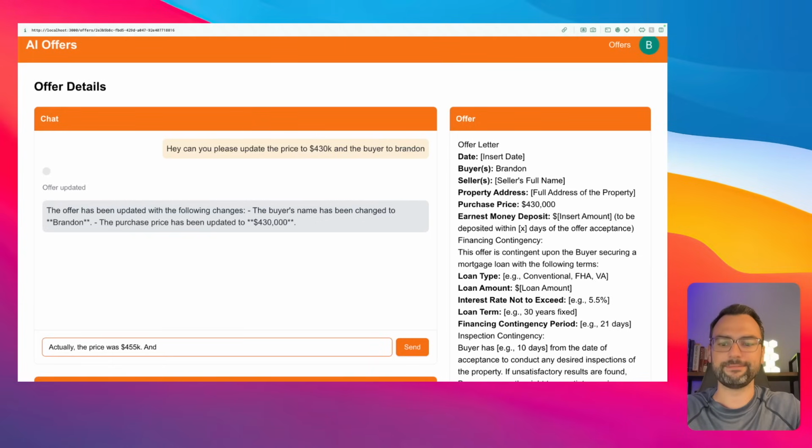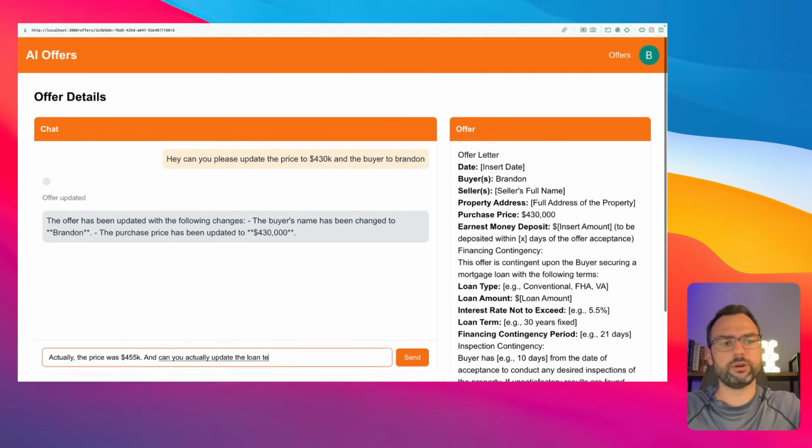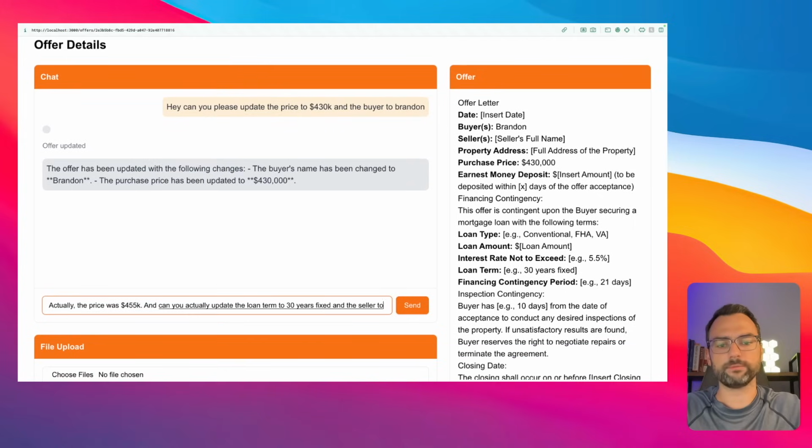So now it's up to us to make it even more complex to make sure things are working. So we're going to say, can you actually update the loan term to 30 years fixed and the seller to Jon Snow?